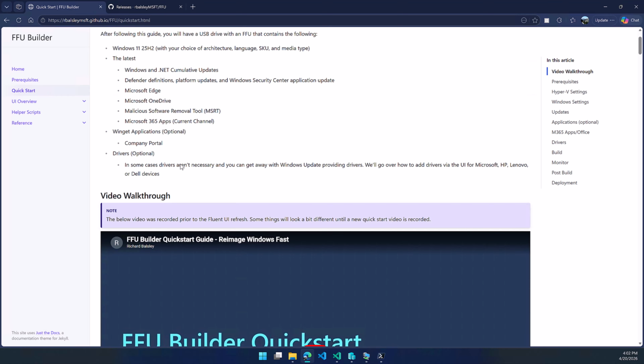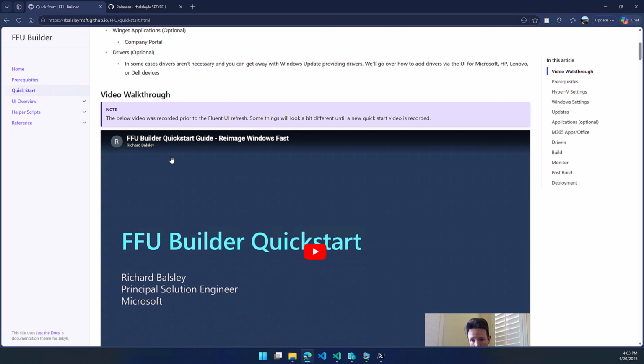Company portal and the drivers, these are optional. You might not use Intune, so you may not need company portal. And for drivers, these are all going to be independent. Like this is something that's going to be personal to you. So the models that I pick for drivers aren't going to be the same as what you would need. So you can decide which drivers you want or not do drivers at all.